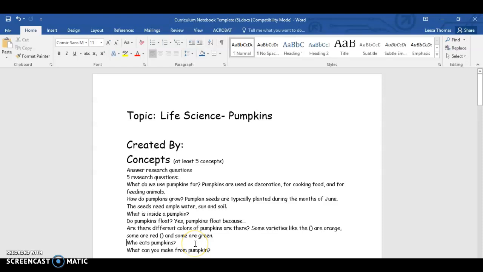You can answer who eats pumpkins. Humans eat pumpkins. What can you make from pumpkin? Many things, you would answer. You would answer accurately. You can use pumpkin to make pies, cookies, breads, whatever, right? So be accurate. So that's what I want you to do for concepts.